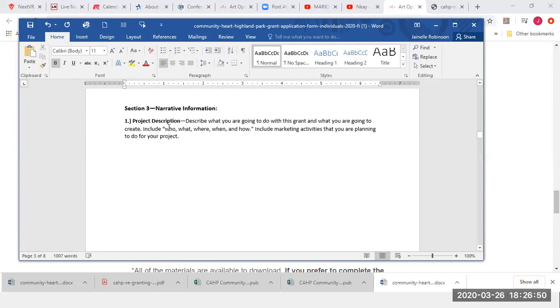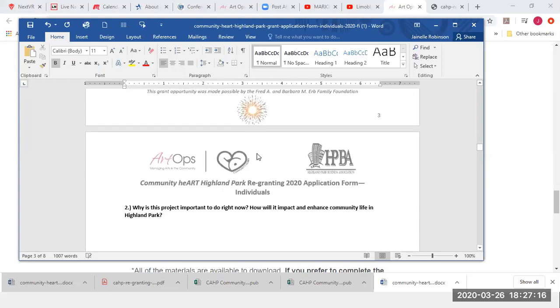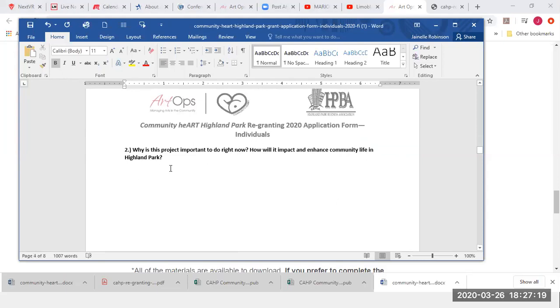Then the narrative, the project description: the who, what, where, when, and how of my project. Who, it would be myself and a dancer. What, it would be a live painting. Where, barring all present circumstances, in a school. When, it would take place at the end of the school year, and how, we would set it up in an auditorium. And then we would get into more description of what we're doing in the actual project. And why is this project important to do right now?